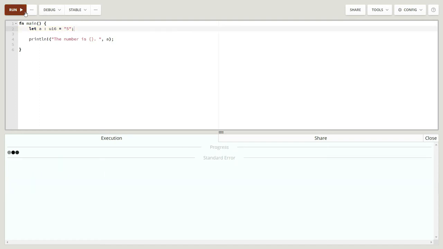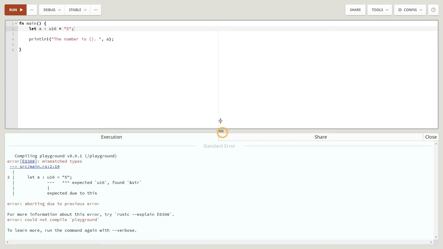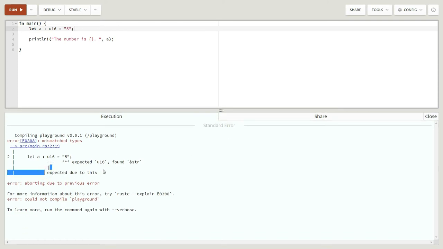Look, here you can see, let it execute. If you notice carefully, you are seeing an error. The error says expected u16 but found ampersand str. So it found a string but expected a 16-bit integer. You can see the difference: it is expecting something else, and you can understand how these things work here. So that's the normal error type.